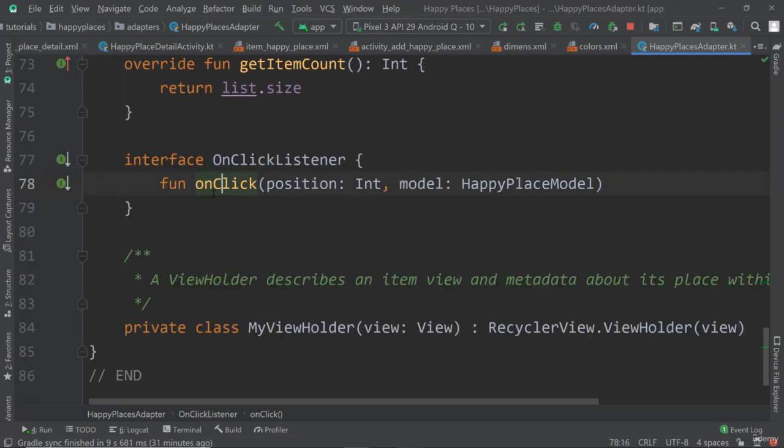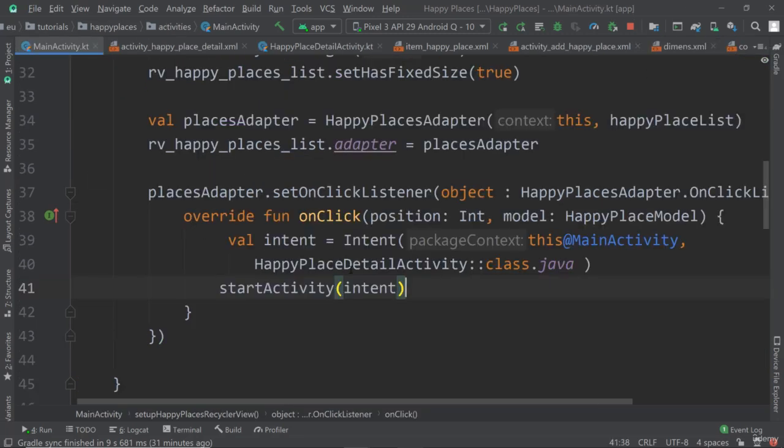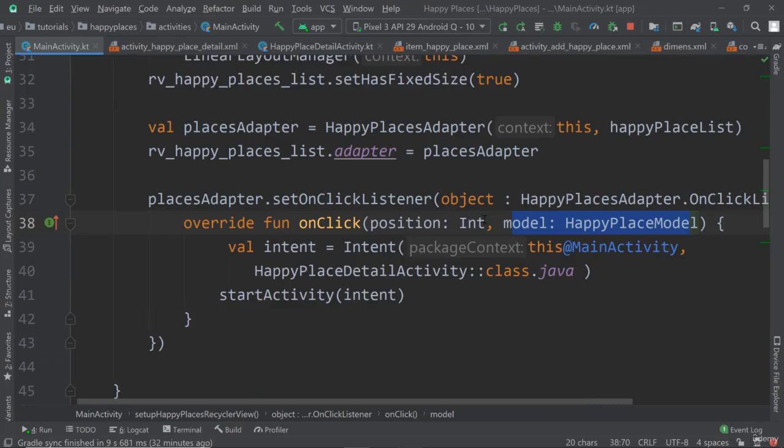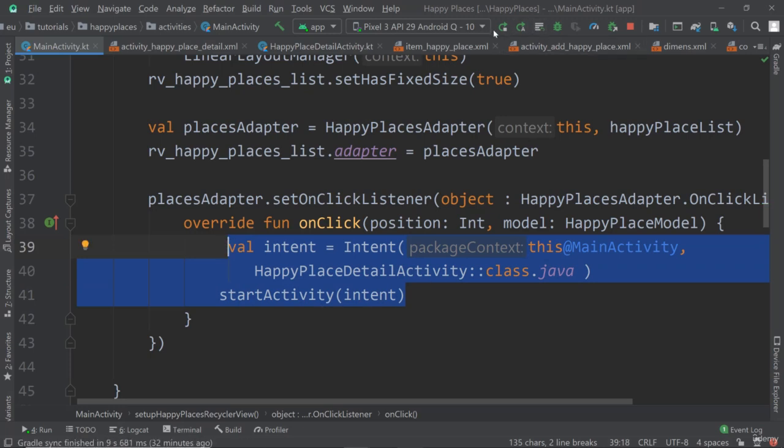So you can see we call this OnClick, which basically is going to call this OnClick because we are overwriting it here. We're passing in the position and the model. Where do we get it from? Well, from the view that we clicked on, and then we start the intent, or start the activity intent here, which will then send us over to the details view. So let's test that.